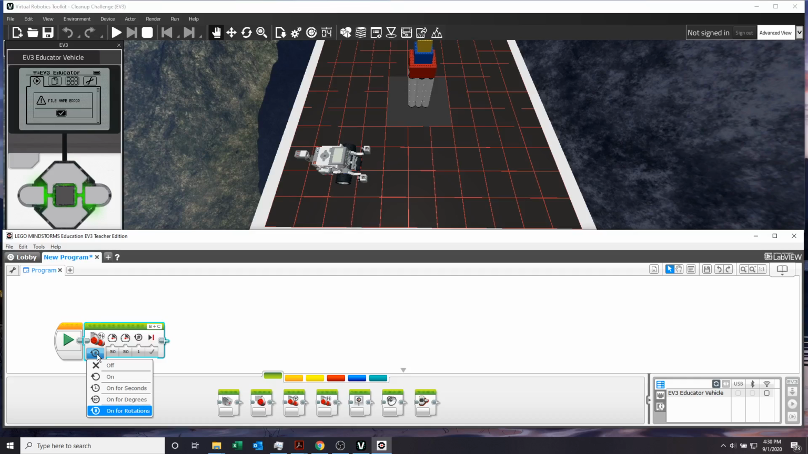Now with the move tank block, there are different options in order to operate the motors. I can have the motors off, on for seconds, on for degrees, or on for rotations. We're going to select on for seconds. If you notice B plus C, these are the ports that the motors are connected to. B is the left motor, C is the right. These control the left and right wheels. So here's the power. How much power do I want to apply to each wheel? The range goes from 0 to 100. Here we'll choose 50 in the left, 50 in the right. We'll go for 3 seconds.